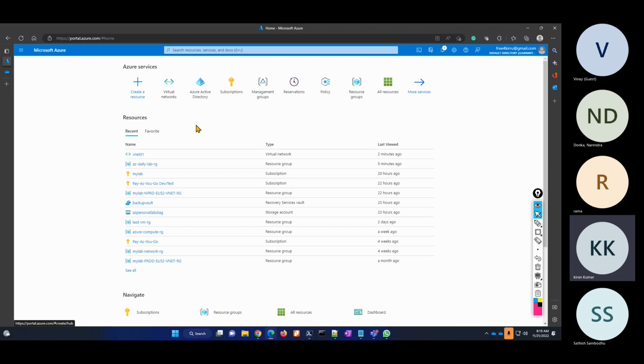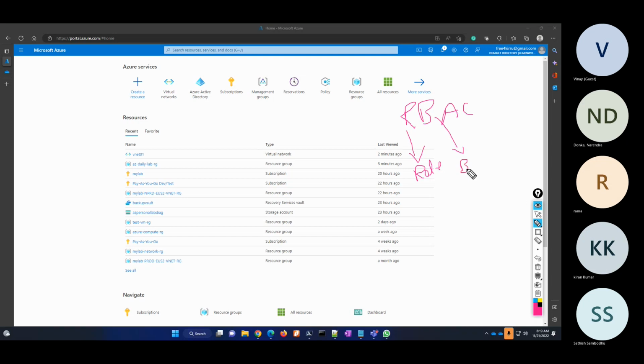Next, RBAC roles. What are RBAC roles? RBAC means role-based access control. That is the meaning of RBAC. What does role-based access control mean?